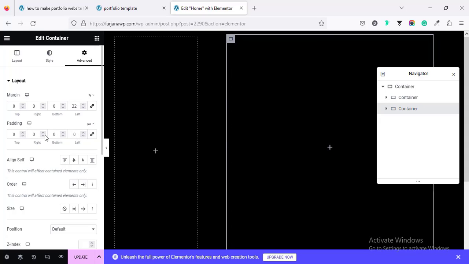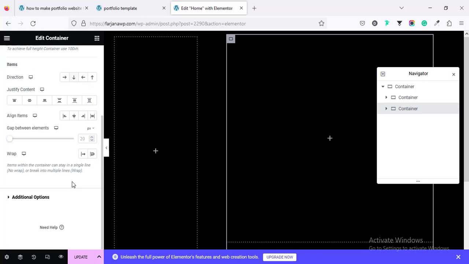And also padding, first making it to 0, and for bottom we can add 50. And finally going to the layout and the column direction, all content will be vertical aligned, so going to direction column vertical. Alright, that's all for now.